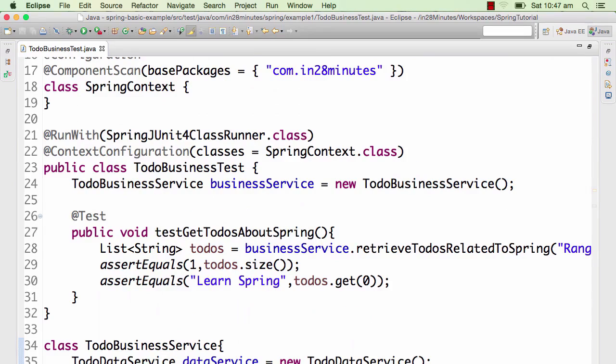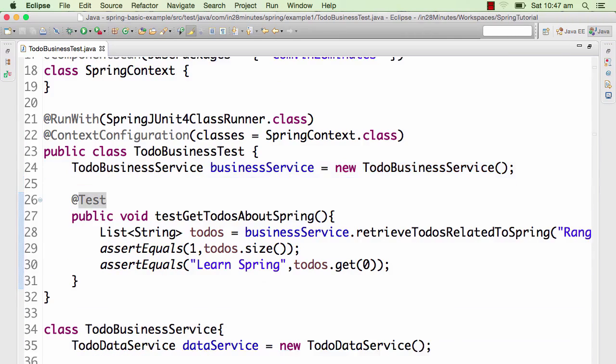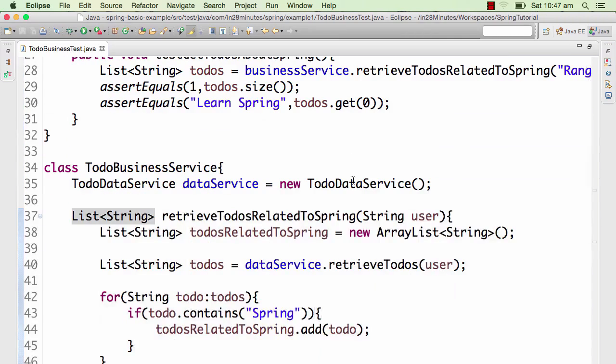If you look at the current implementation of the whole thing, the ToDoBusinessServiceTest is creating an instance of ToDoBusinessService. The ToDoBusinessService is directly creating another instance of ToDoDataService. So the ToDoBusinessService is tightly coupled with ToDoDataService. Also, the ToDoBusinessService is taking the responsibility of creating the dependencies on itself. This is exactly how applications were developed before the Spring framework came in.